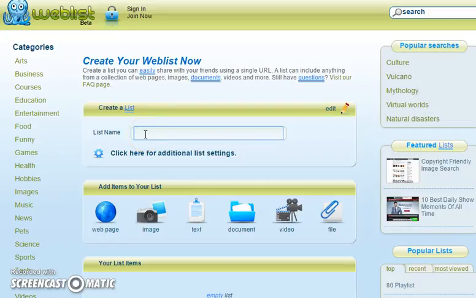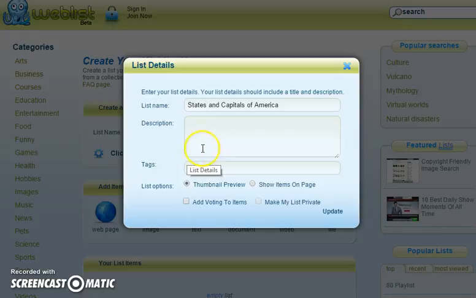So I'm going to be talking about states and capitals in the US, capitals of America. That will be what I want to make my list on. And here you have a portion that allows you to make additional lists to your setting. So I'm going to click on this. It brings me to this page where I can have a description of the list I want to make.